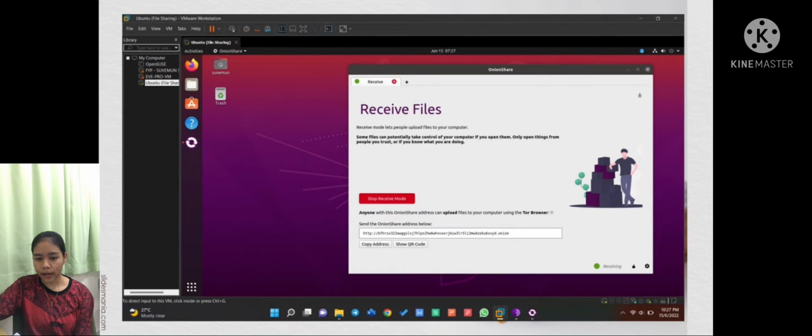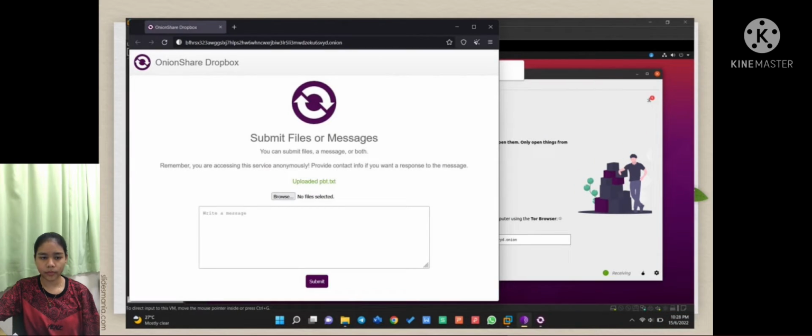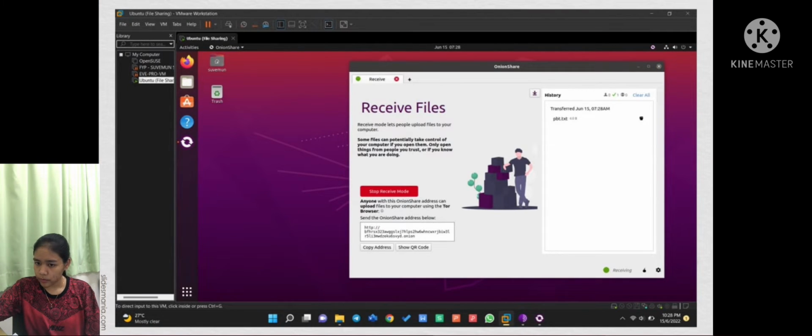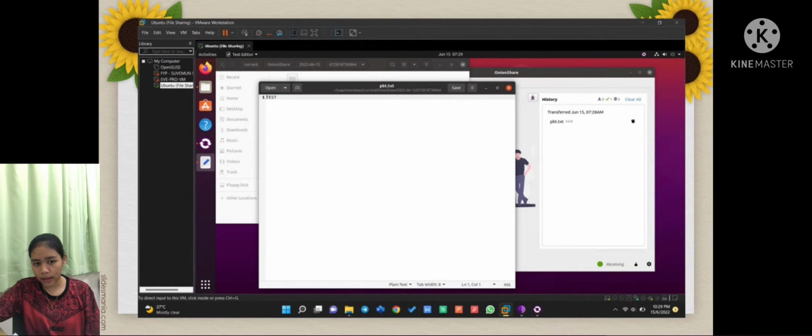Next, the receive file is running. We wait until the OnionShare dropbox is shown, and we put a pbt.txt and then we test.